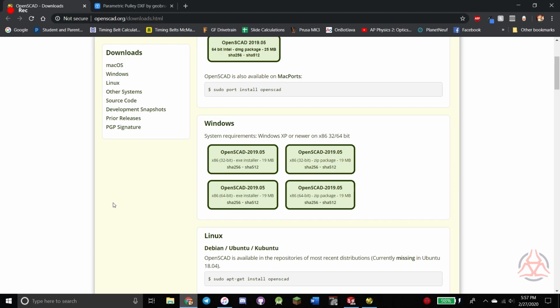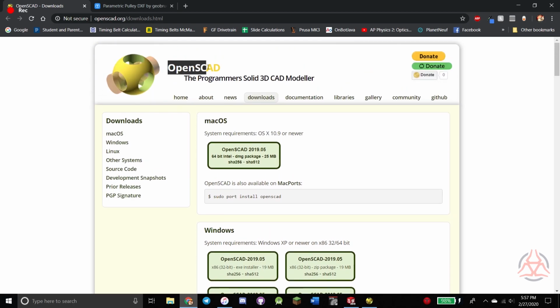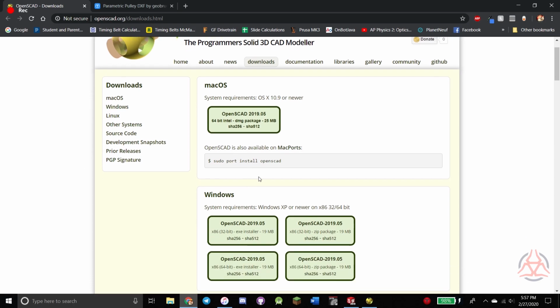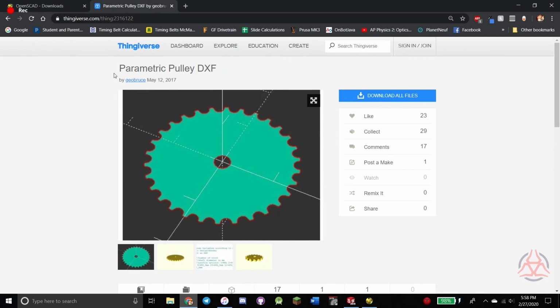Now, to create any parametric pulley, I use two softwares. The first is OpenSCAD, which I've linked in the description below. All you need to do is navigate to this link and download the software that is compatible with your operating system. The second is a relatively simple Thingiverse software, and this is just a generator that works along with the OpenSCAD software to create a parametric pulley. Once you download this, which is also linked in the description below, there are two files incorporated with it. One of them ends with a V2, and that's the one I use on the OpenSCAD software, but I believe both of them are roughly the same.